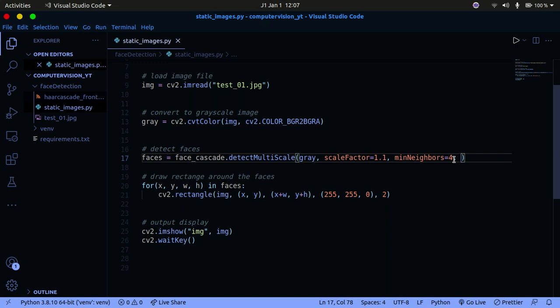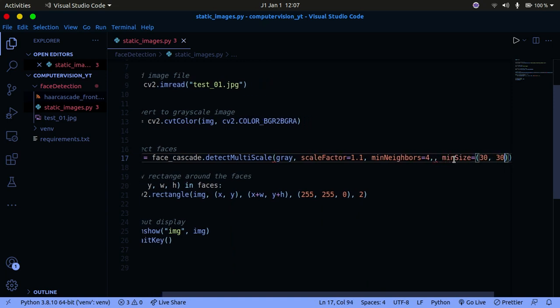So we can also specify the min size. You can go ahead here and specify the min size, and then inside you can specify 30 by 30 if you want. So you can say 30, 30. Let me just make sure I remove that. Yeah, that's basically it, and then it needs to draw a bounding box around that.